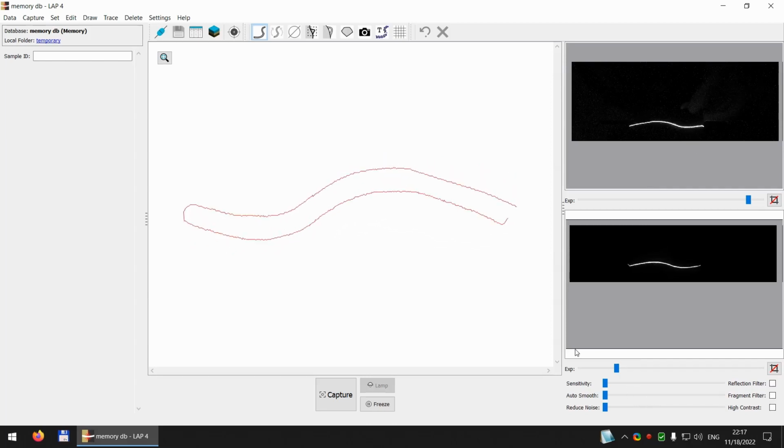Now you can see the recognized profile is still a bit wiggly, so what we can do is use the auto smooth slider, increase it slightly to smooth it out. So now we have a nicely captured profile.